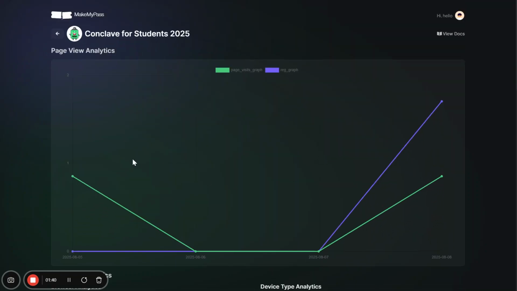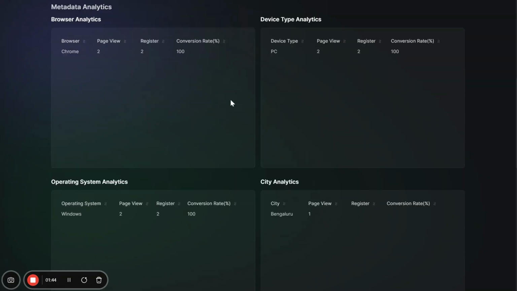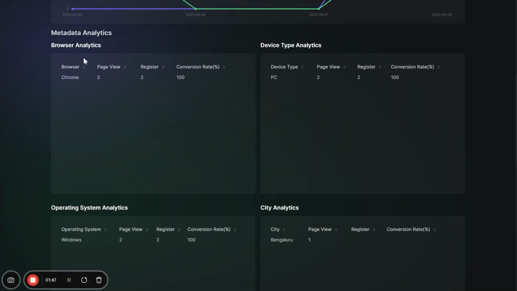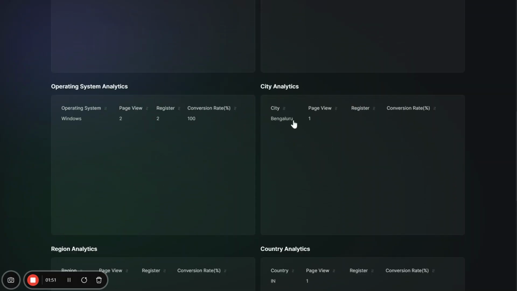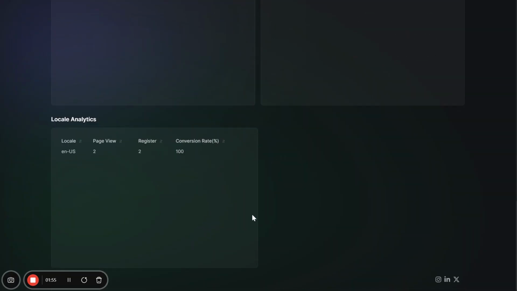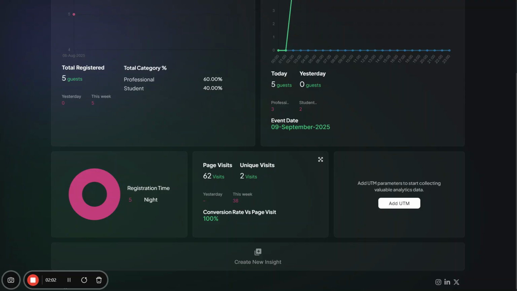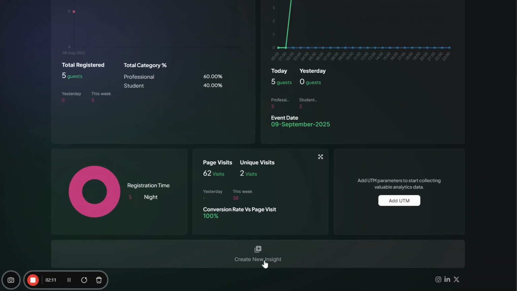Once you click over here, you can see detailed insights about where the registration has come from. The browser used is Chrome, it's a PC with Windows, the city is Bangalore, the region is Karnataka, and the country is India. There are a lot of details you can get out of it if you are planning to perform a massive amount of outreach. And there is also something called UTM, which we'll talk about later.